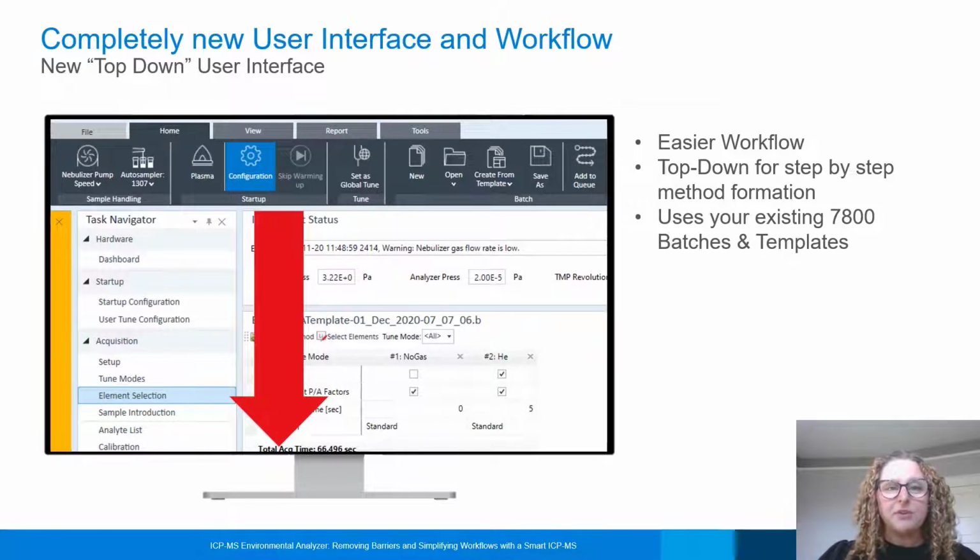So the completely new user interface and workflow looks like this. The new task navigator is a top-down approach to instrument control, method development, and sample measurement. It's a simpler and intuitive task flow for method development and significantly easier to learn for our users. The instrument status indicator is a color-coded ribbon along the right-hand side of your screen. You can see it has green, we're showing yellow here, and then red. It's very easy to understand instrument status at a glance.